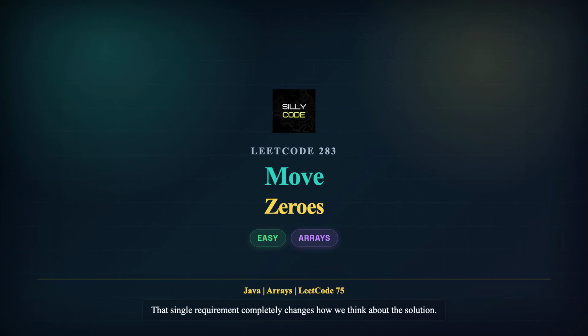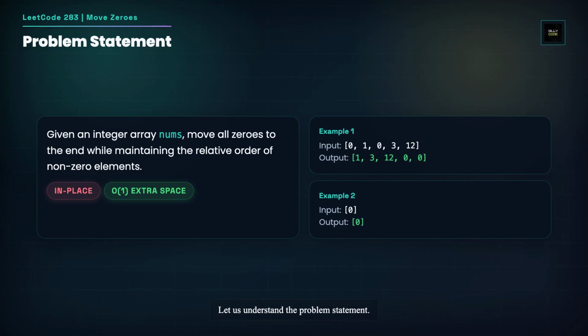Let's first understand exactly what the interviewer is asking us to do. Let's understand the problem statement. We're given an integer array. Some elements are 0. Some elements are non-zero. Our task is to move every 0 to the end of the array. But here's the important part. The relative order of every non-zero element must remain exactly the same. That means we're not allowed to rearrange the non-zero values. We're only moving the zeros.